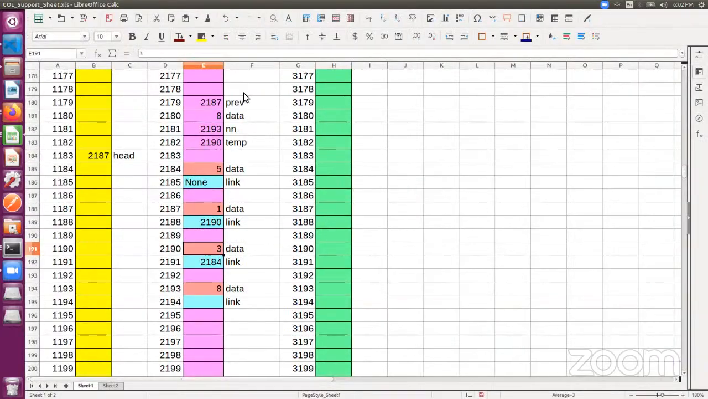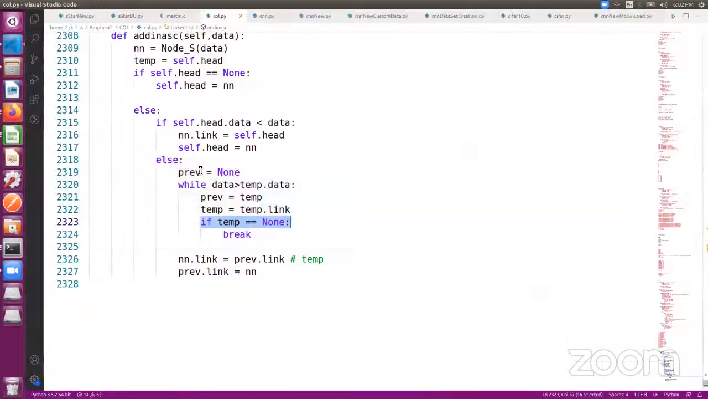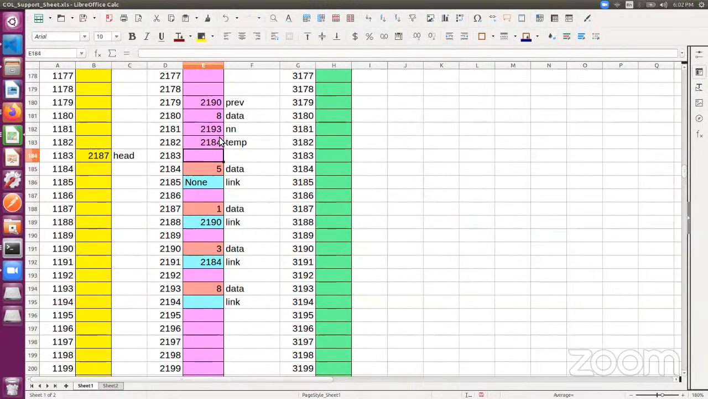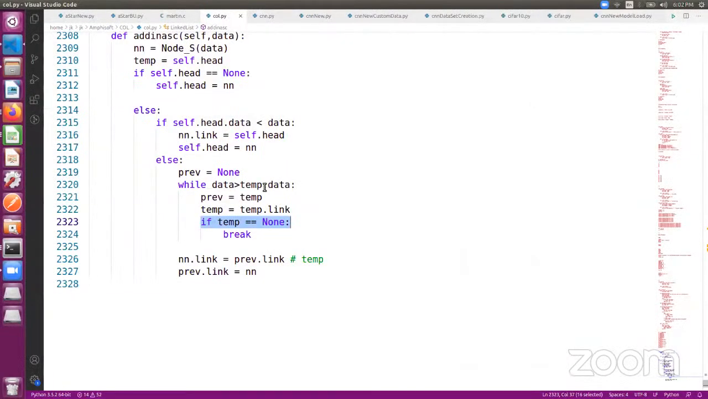Previous is equal to temp. Now previous takes the value 2190, and then temp is what? 2190's link. What is 2190's link? 2184. Yes. 2184, and this condition is again false. So the while loop continues. So data is 8 and 2184's data is 5. So 8 greater than 5, condition is true. Again it enters the while loop.